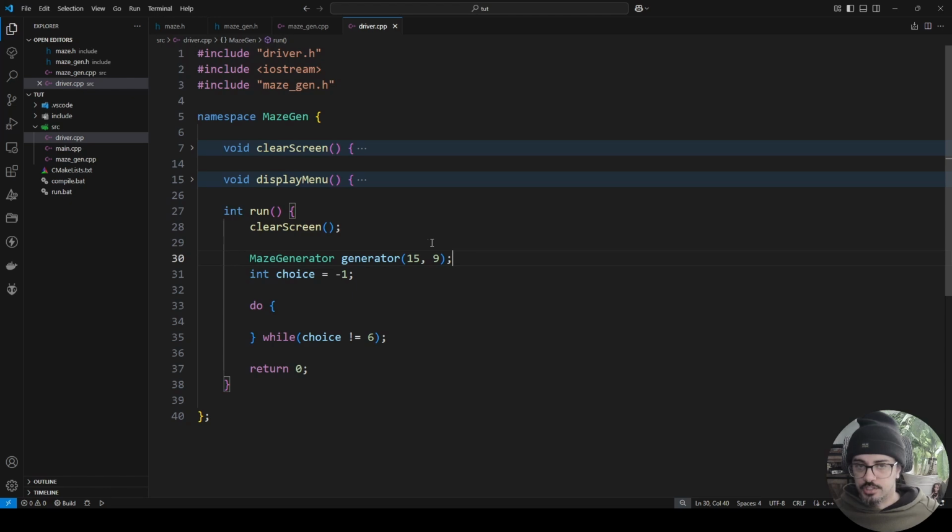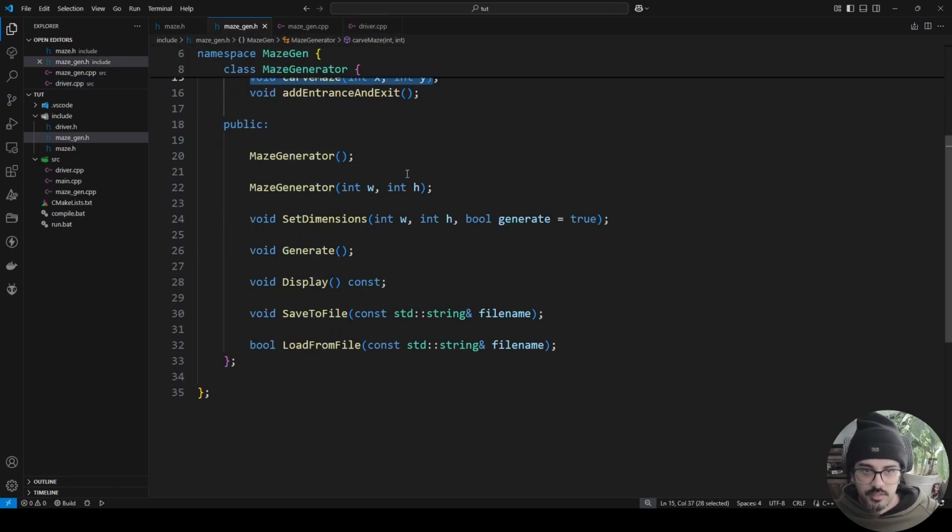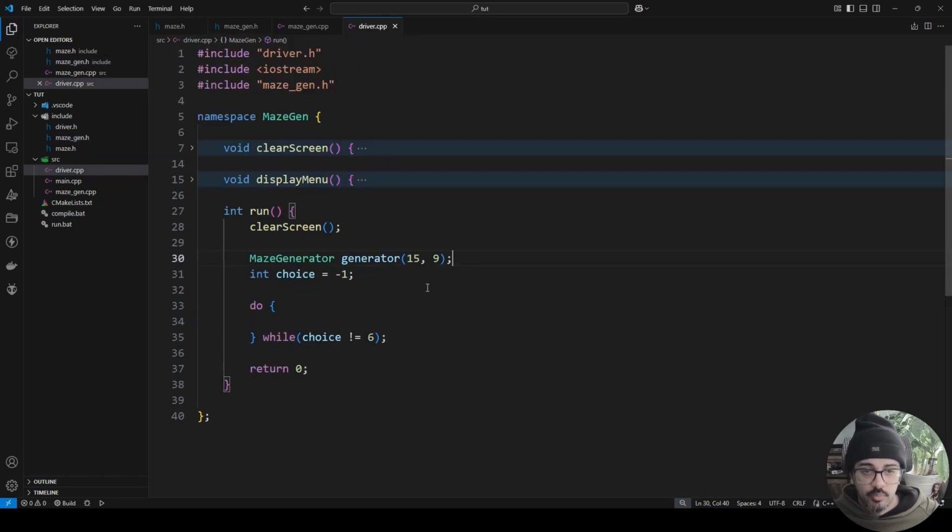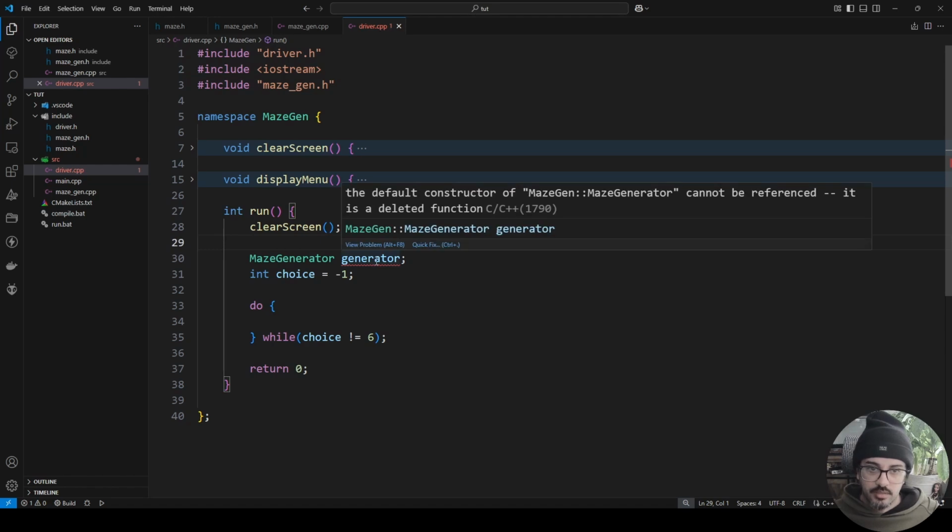Now let's say you just didn't want to have that default constructor, then what I technically could have done in the header file is to just set this to delete. And what that does is it pretty much removes the default constructor completely and forces the user to use this constructor. If I go back and try to do this, it'll give us this error because it doesn't exist. See, the default constructor of the maze generator cannot be referenced because it was a deleted function.